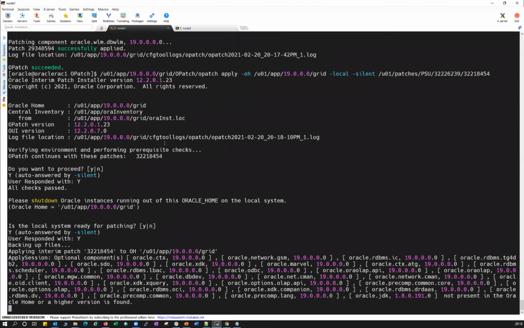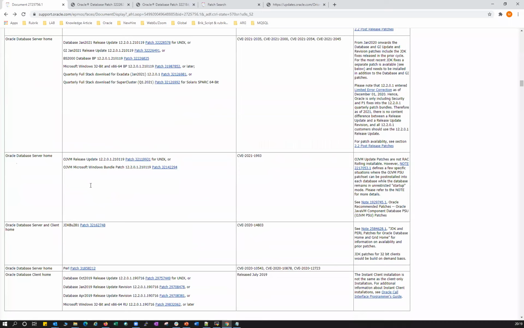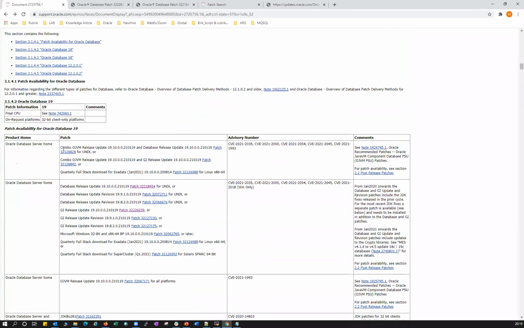See, there are a lot of OJM patches, right? Let's go back to the January patch here. I'll go back to the same page where I am. If you download this combo, it will internally have the OGM patch. I downloaded this database server patch, where I'm applying only a database patch and the GI patch. I'm not applying the OGM patch.